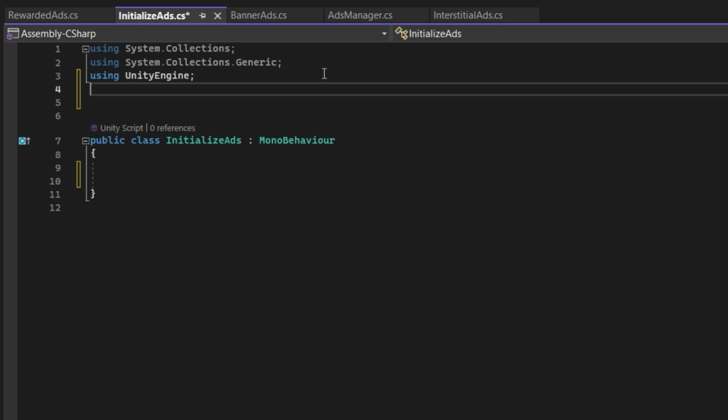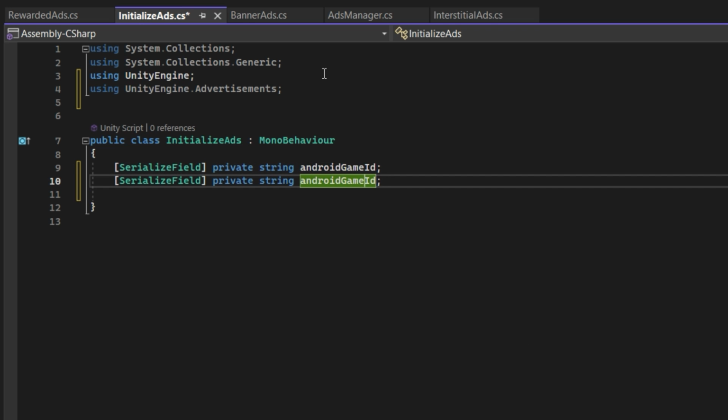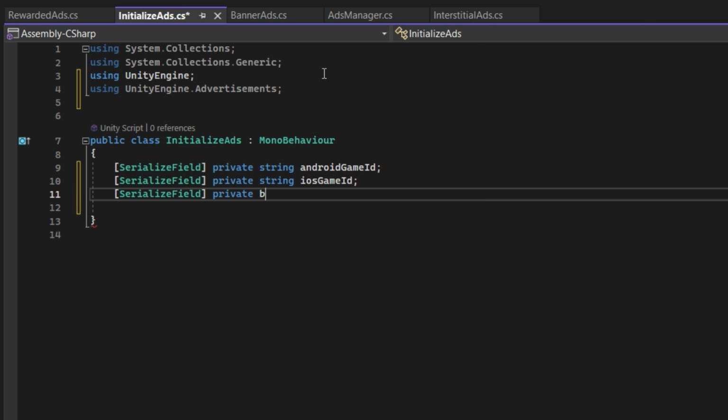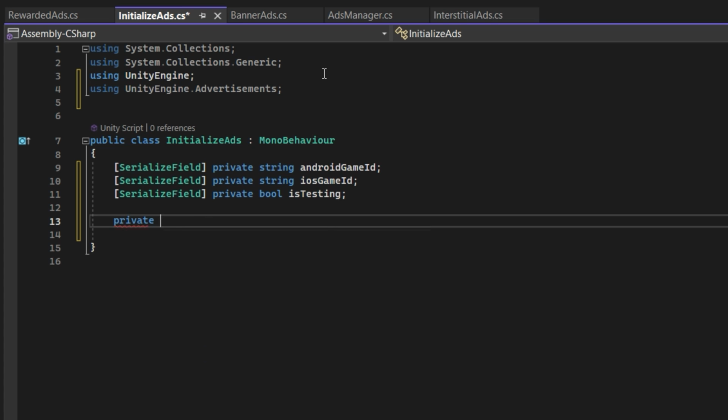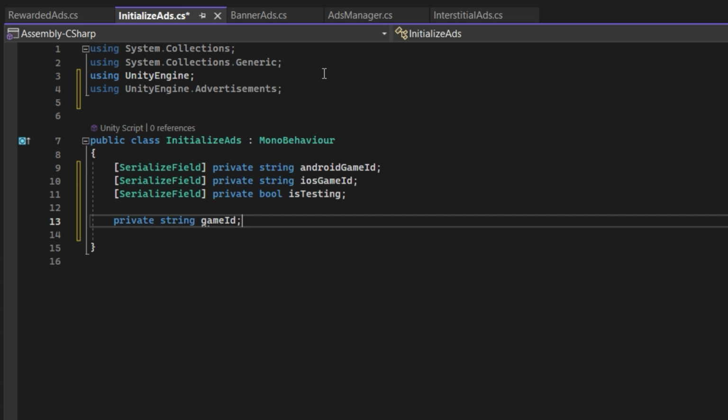Now with that information in our mind, it's time to start initializing our ads. In the Initialize Ad script, before anything, add using UnityEngine.Advertisements on top. For the variables, you need a game ID for both Android and iOS, a boolean to check whether we are in the testing mode or not, and a private variable for the current game ID. This variable will indicate whether we are on Android, iOS, or in the editor, and which game ID to use. If we are on Android, the game ID will be set to the Android one, and so on.